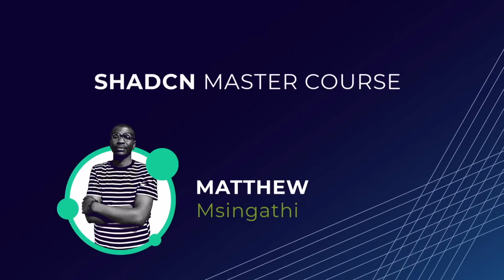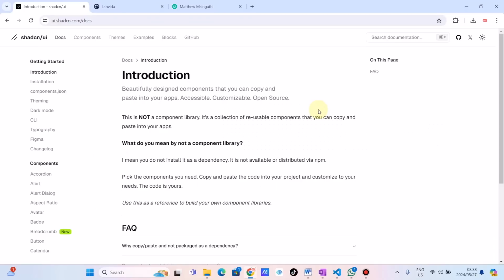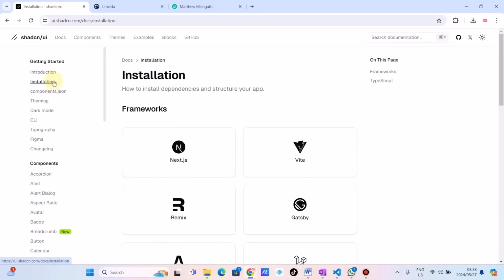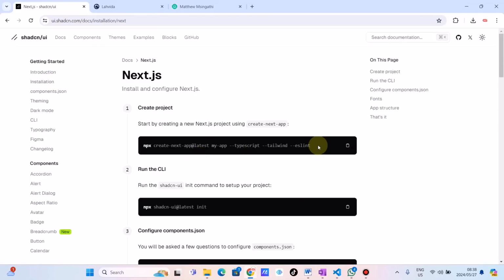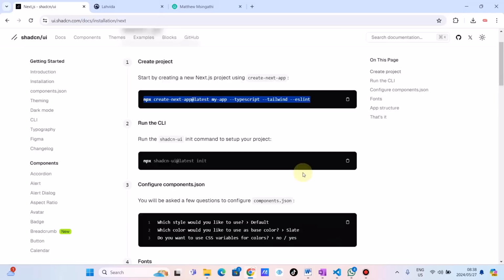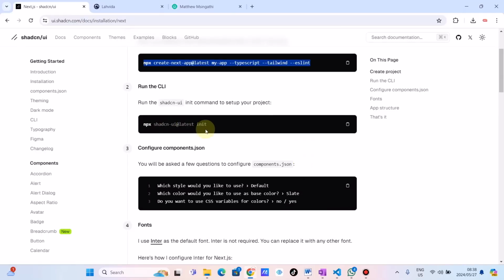This is a series on Shadcn. Without wasting time, let's just jump straight into it. We are going to use Next.js, so we can just come here and click on Next.js. Obviously, you can create a Next.js app here. I've already done that. And then let's install Shadcn UI.